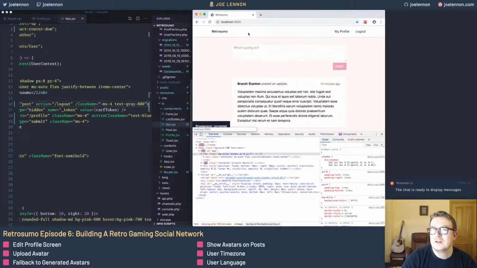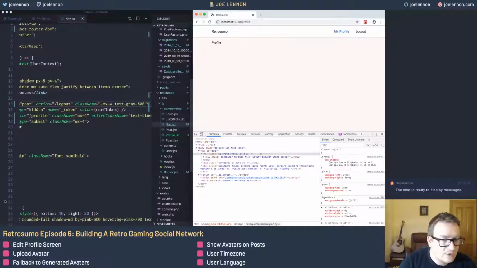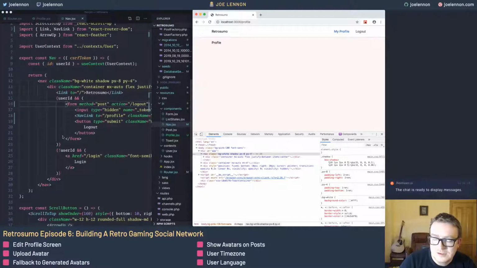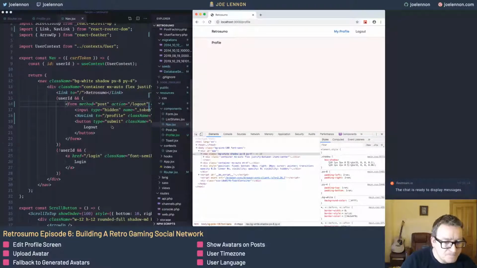Yeah, so it's really subtle, but it's just a softer, rather than it being black, it's just a little bit softer, without it being hard to read or anything like that. So yeah, that's step one, right? So that's our logout, our profile navbar link in place. So the next thing we want to do is add a form in here that allows me to edit my profile. So let's jump into that.